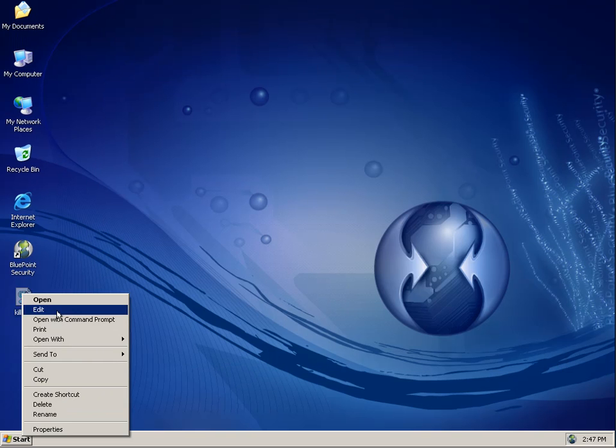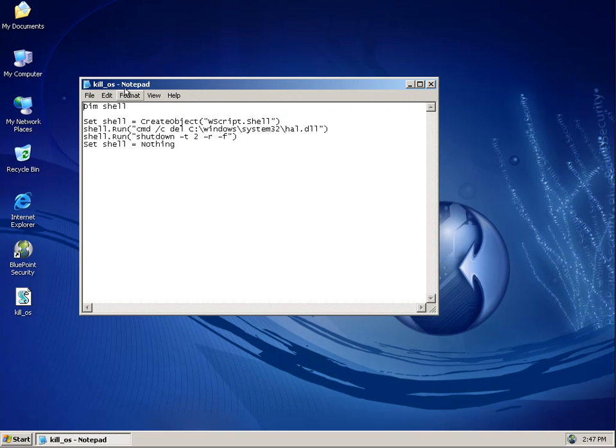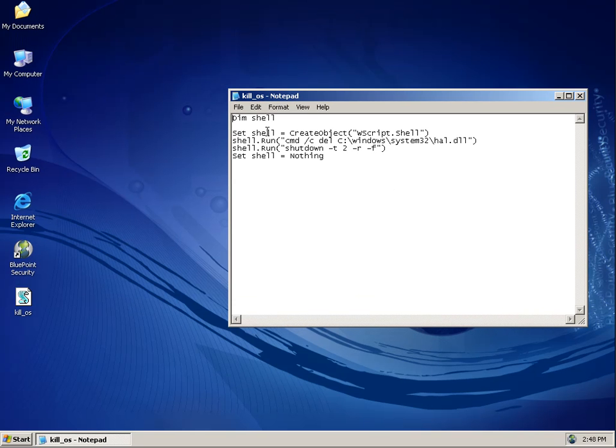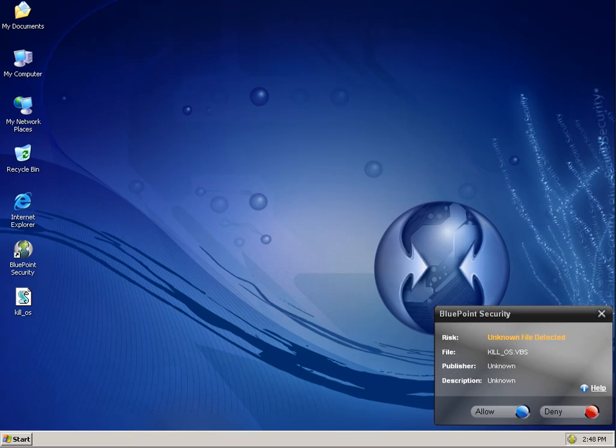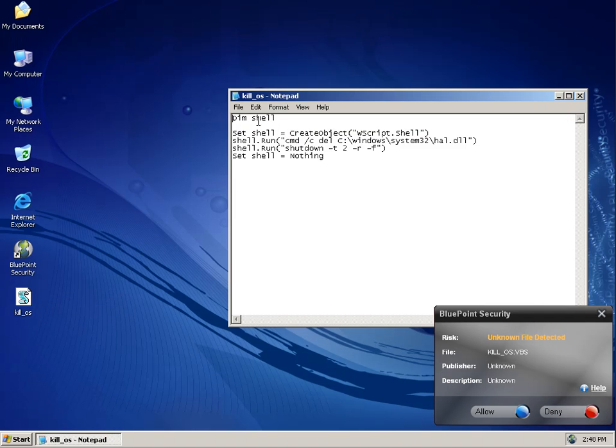So just to show you, it should be the exact same code here. Same 5 lines, deleting the Windows file, same deal. So let's go ahead and run it. Now the difference here is, again, we turned off the heuristic engine and the AV engine, which would most likely have deleted the file just because inside the code here we're deleting a Windows file.